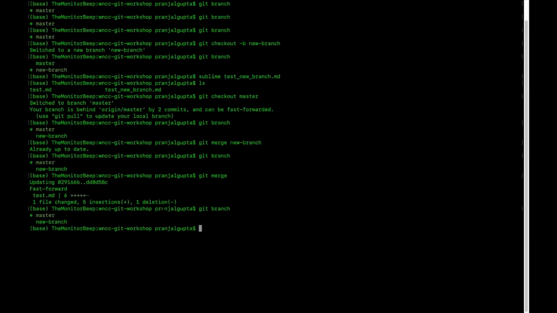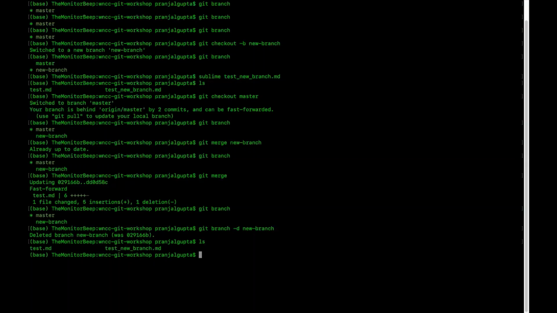And now, because all of my changes have been merged from my new branch to the master branch, I can simply delete my new branch. To delete a branch, you simply type git branch -d and the name of the branch that you want to delete. So this essentially deleted branch new branch. If I do ls, I have two files, test.md and test new branch, and both of these files are now in my master branch.